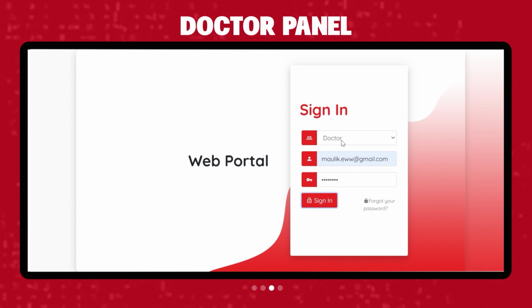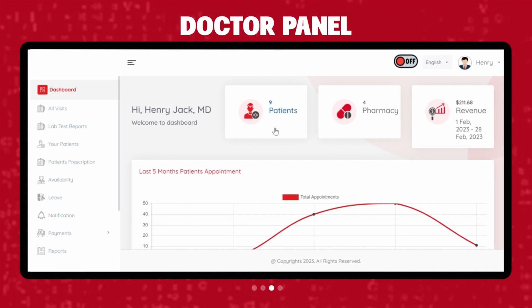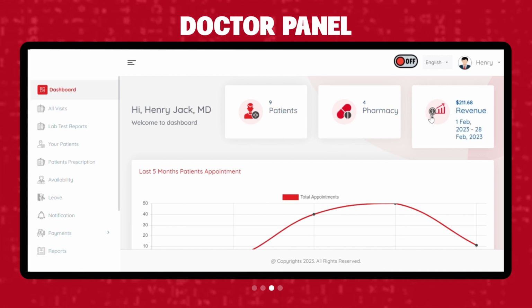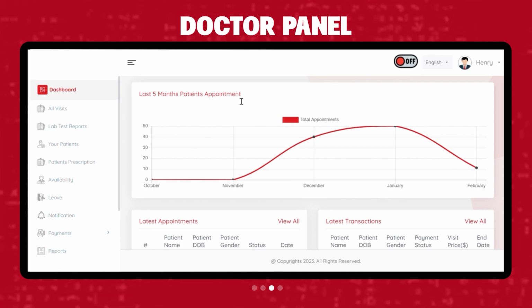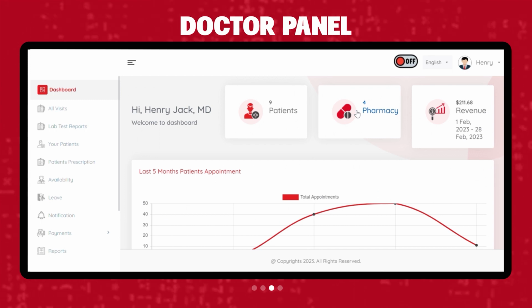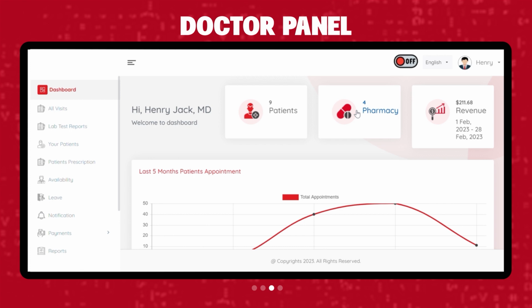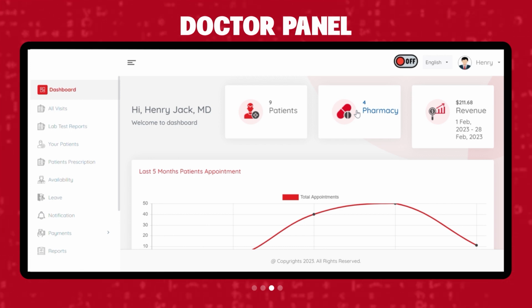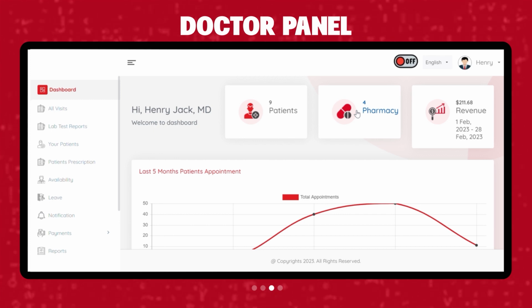Now after logging in, this is the first screen, the dashboard, and over here the doctor's name is displayed. Along with that, there are some statistics displayed, like the number of patients he has had dealings with, how many pharmacies he gives prescriptions to for the customers, and what is his or her own revenue, along with the period of time that is mentioned.